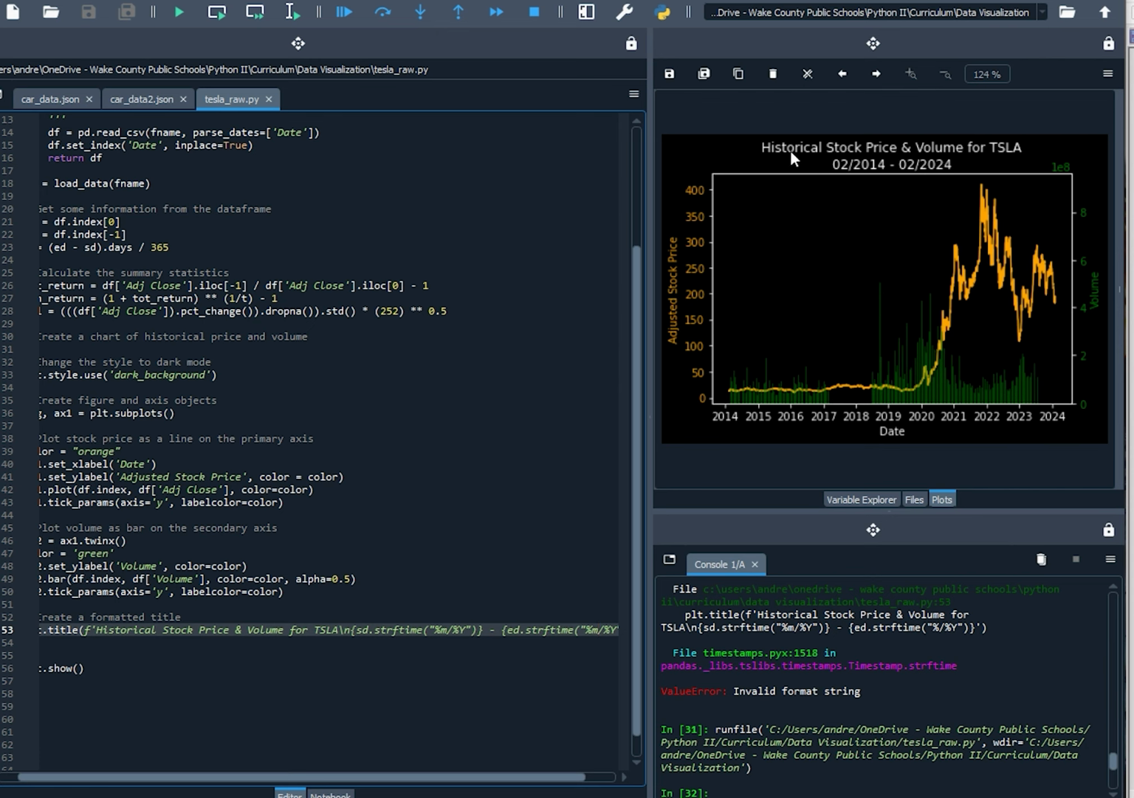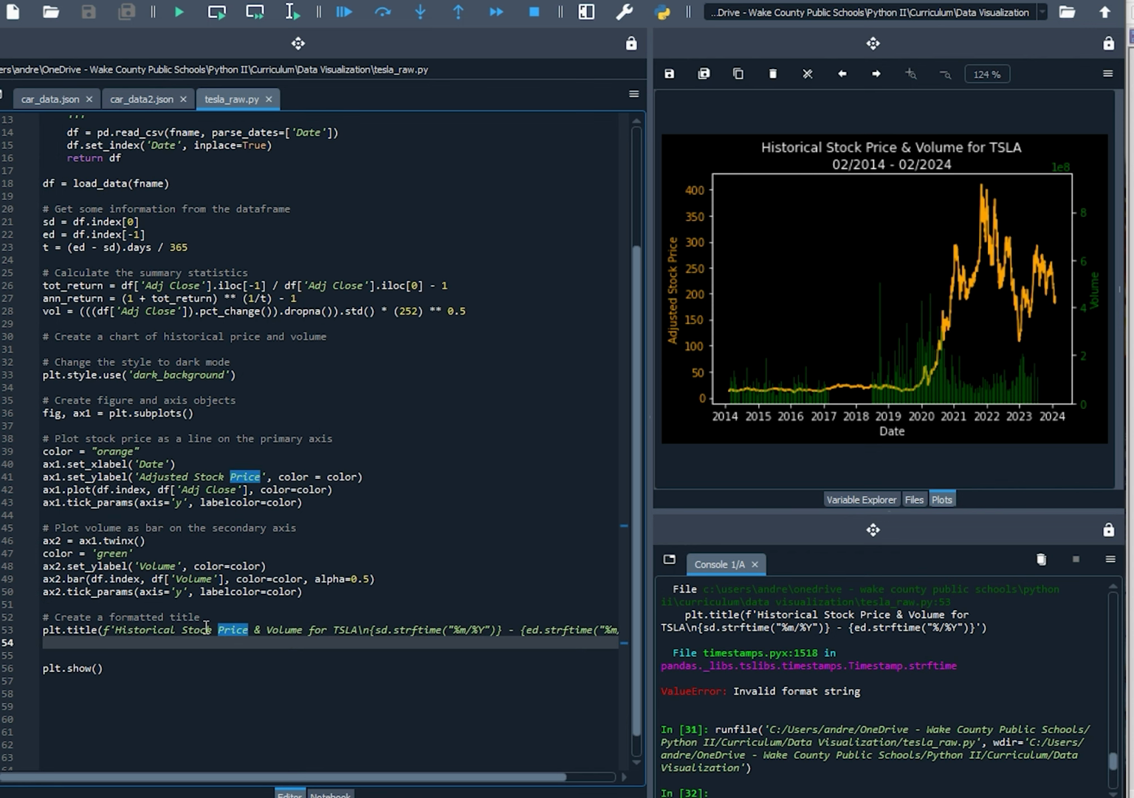So we've got historical stock price and volume for Tesla from February 2014 to February 2024. All right, cool. There's one more thing I want to add. Let's add some data about the return and the volatility that we calculated. Let's put it actually in the chart. So you can tie things to data inside of your chart. You can print formatted strings or data from your data frame. You have lots of options.